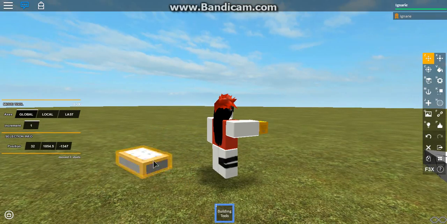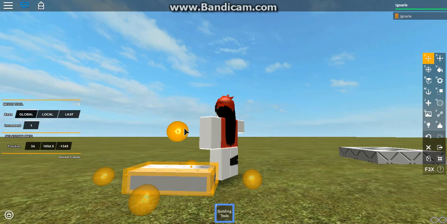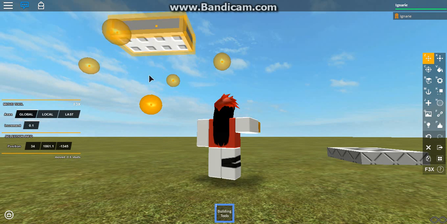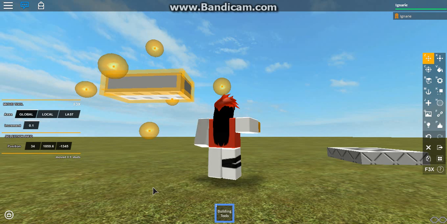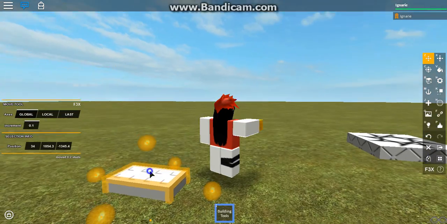You can move it freely all around the area, or you can just use these and slide them up and down. With the increment, you can change how many blocks you move it by. I like using 0.1, that's my personal preference.